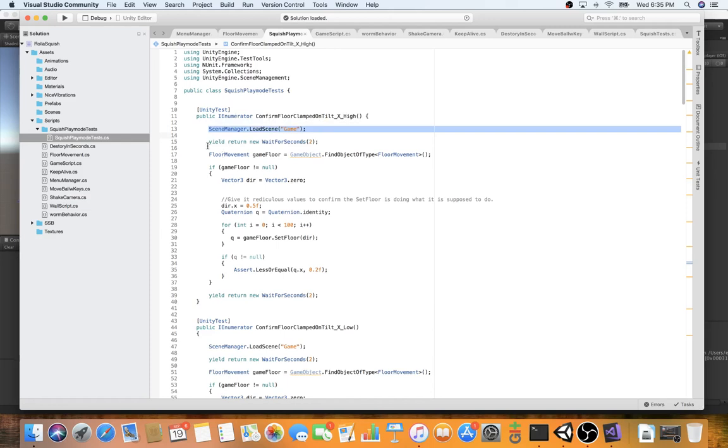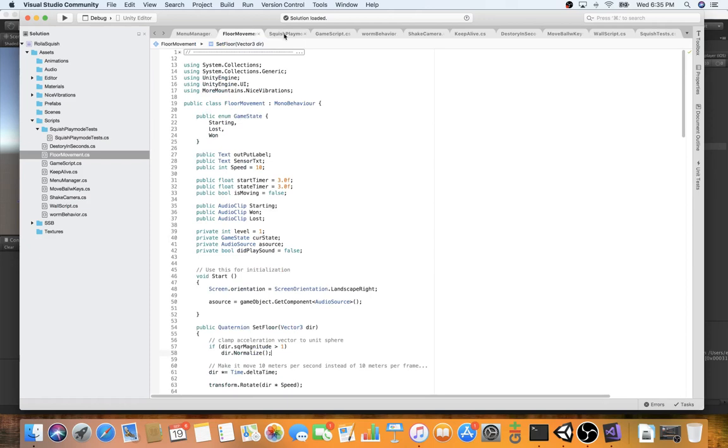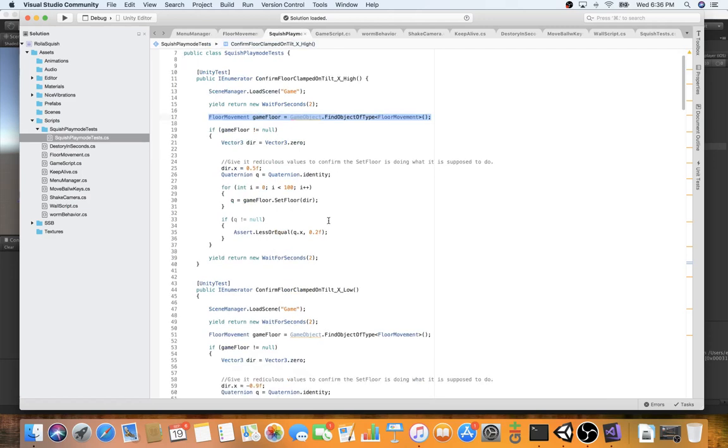It's loading my scene. I have to yield a little bit just to give the scene time to load. I need access to my floor object. That's this guy over here, right? So this is my mono behavior for my floor, and it taps into the accelerometer input and does all the tilting. And then I just set up my vector.